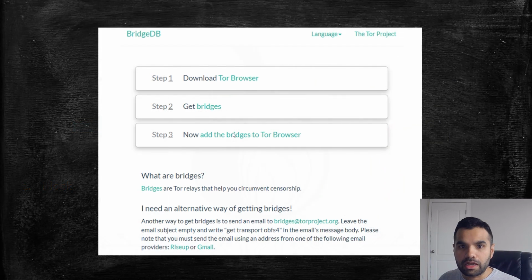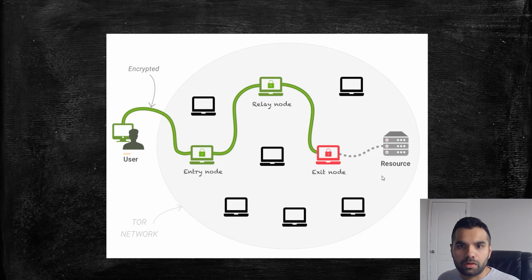Now the solution to that is to use a bridge. Bridges are TOR relays that help you circumvent censorship. That's what a bridge is. To understand the bridge mode better, this is how the normal traffic goes. Now in between these nodes there are also bridge nodes. These nodes are private. These are not publicly available, and not open to the public.